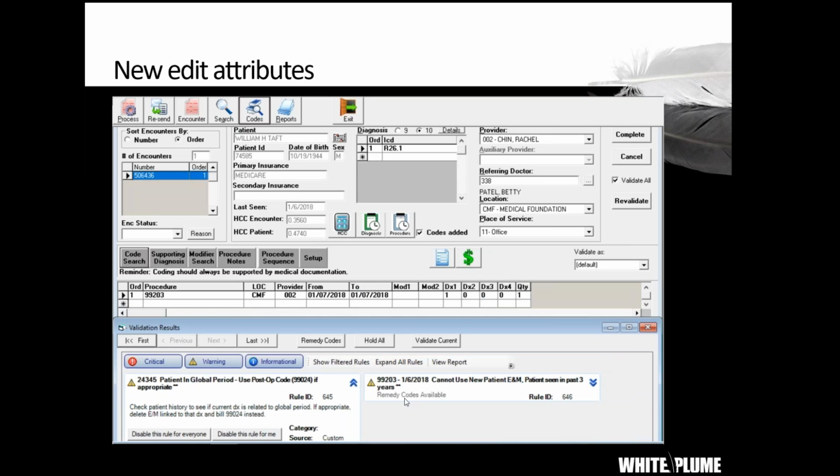You'll notice on this one, I created remedy codes that would have the established E&M codes. I could highlight this rule and click remedy codes and then click on their E&M code.